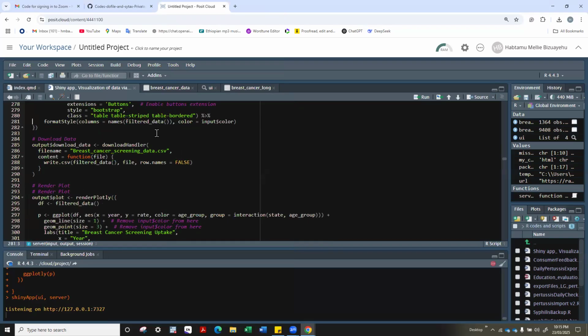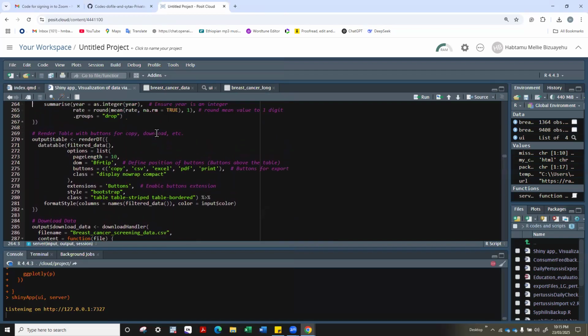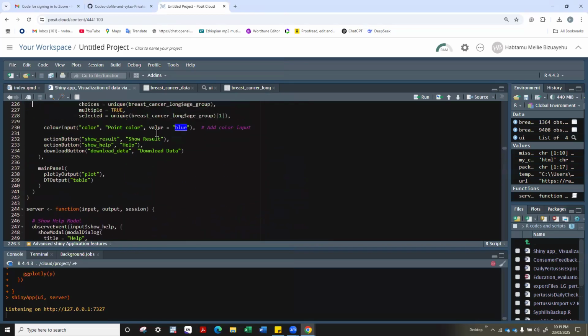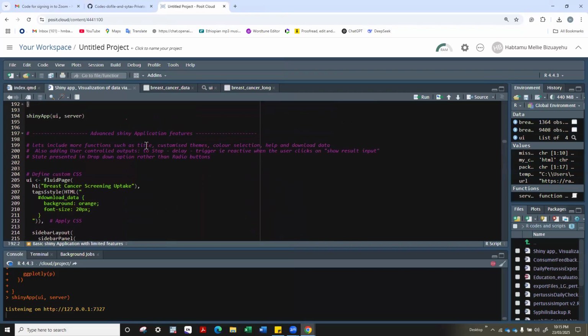So the things we added here, I just summarize at the top. I added, for example, title, customized themes, also color selection option, help, and download data. So I added all these features to get more advanced options of the visualization, and also stop and delay or triggering. For example, previously when we click something, it gives the output, but we can manage that one by saying stop or delay. That means we can technically control the output.